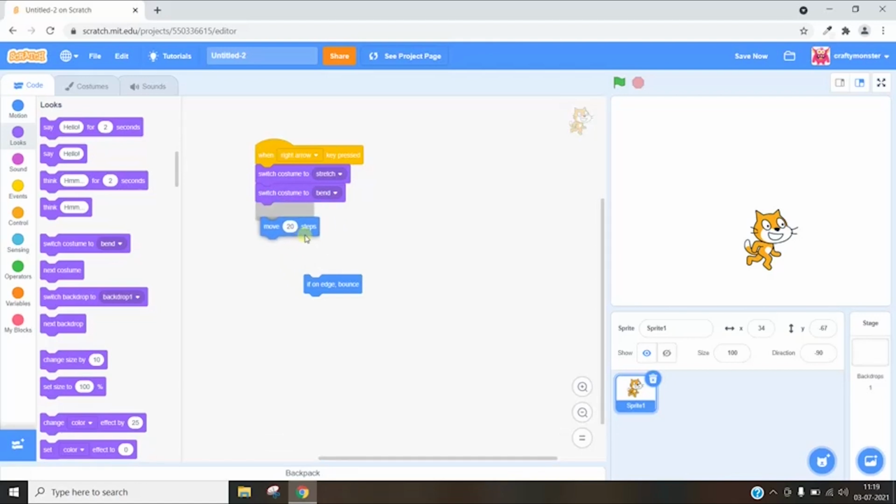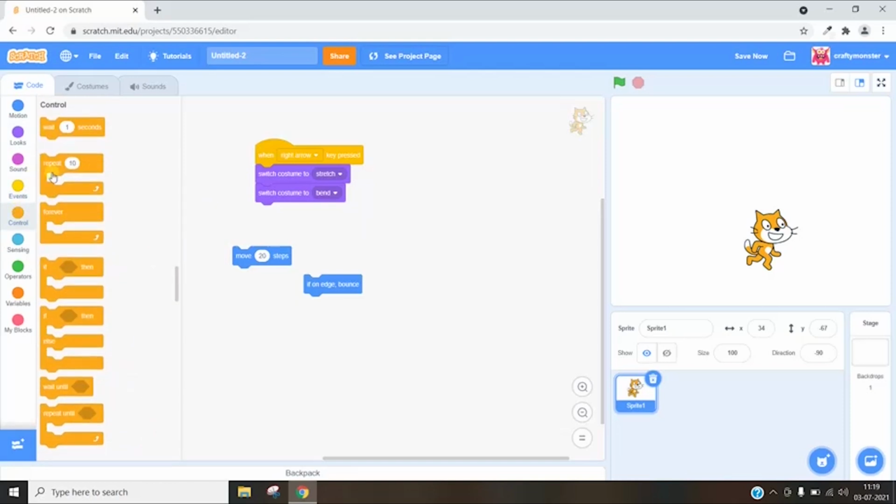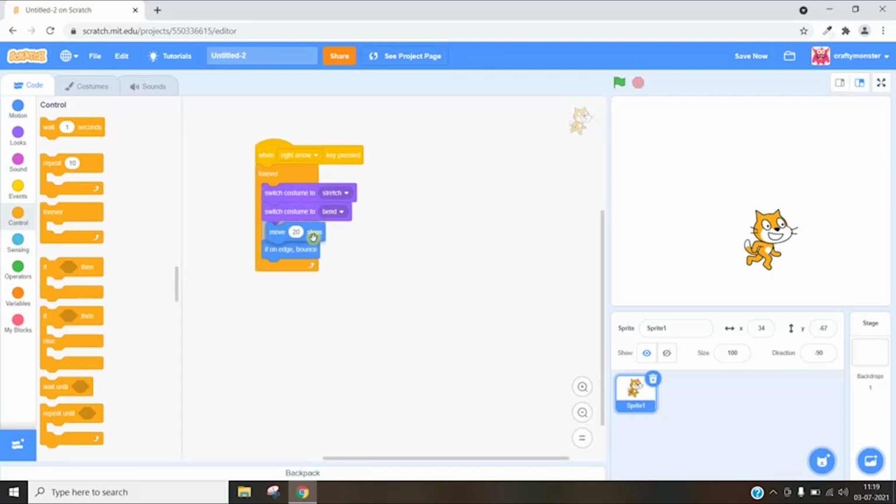what we're gonna do is put a forever block. It's in control. Forever means it'll just repeat itself forever. But if on edge bounce, then we'll put move 20 steps. And then we'll just start it and see what happens. Oh my. It's not going as I wanted to. So the costume's not changing as well. Well, it is changing, but it's not visible.